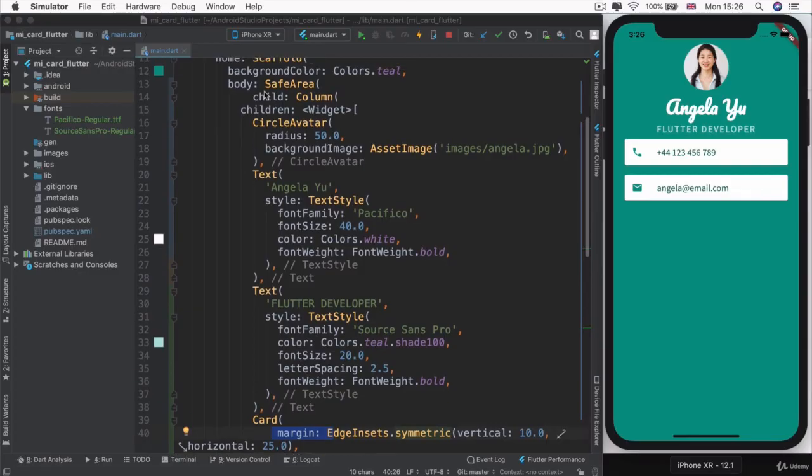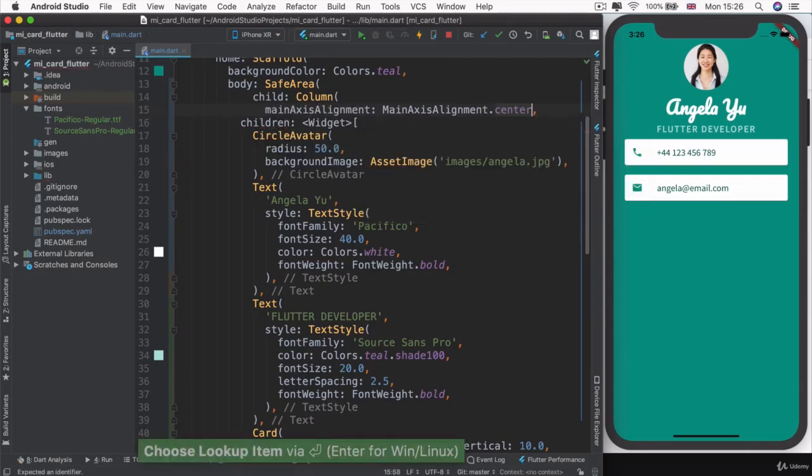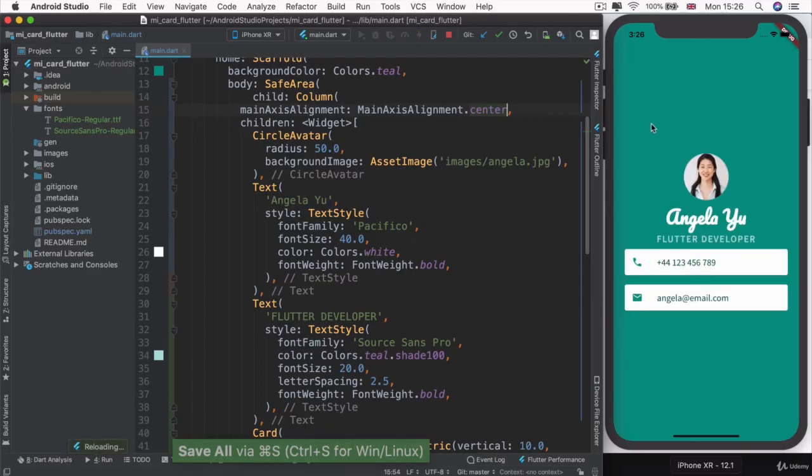So let's find out where we created our column, and then right underneath it, we're going to add our main axis alignment, and we're going to change it to center. And now all of our items will get pushed right into the middle, and it starts looking a lot more like a little business card.